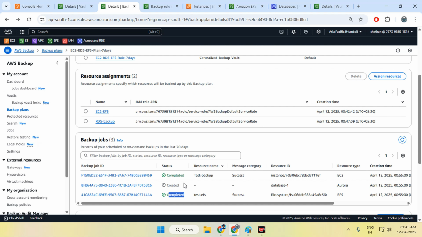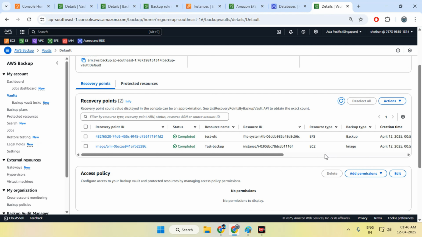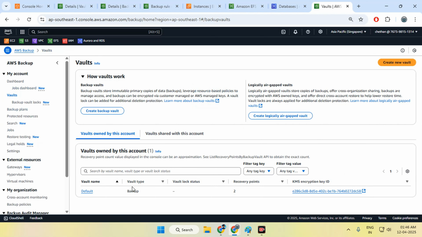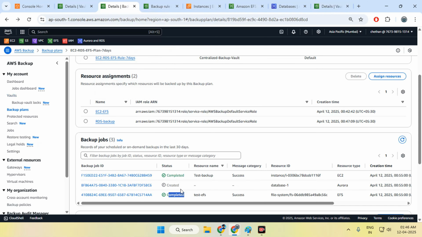What I'll show you now, this is in the Mumbai region, you can see here. In the same way I'll come to here. It is already reflecting here also. We are currently in the Singapore region. I'll go back to vaults and the default vault we have given. So here are EFS and our instance. That is already copied to our Singapore region. The only thing remaining is our database. It will take a lot of time because the database is a time-consuming resource.